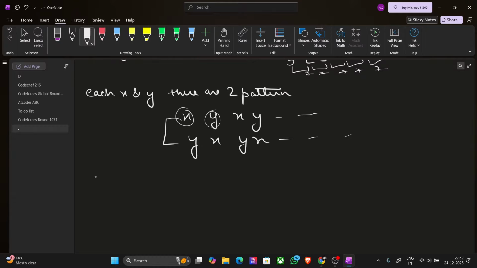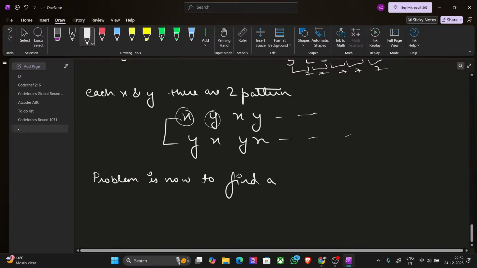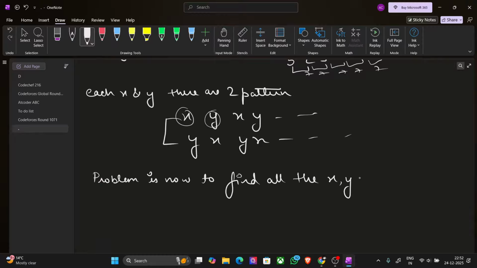So my problem is now to find all the xy's and then multiply it with 2.